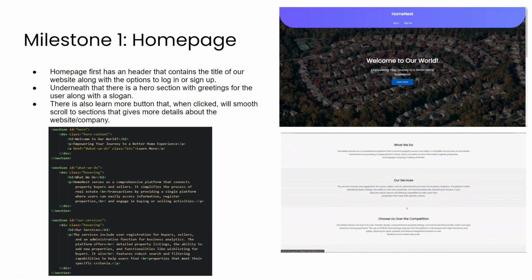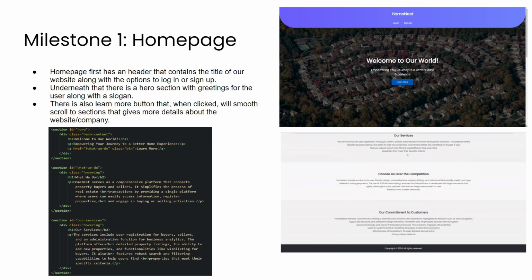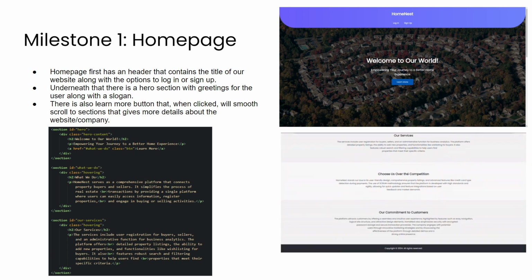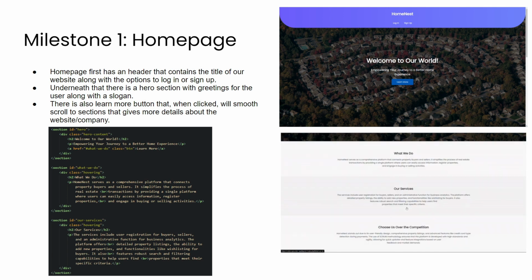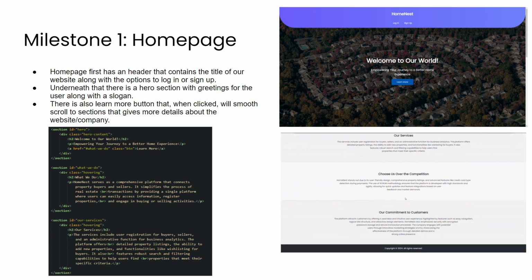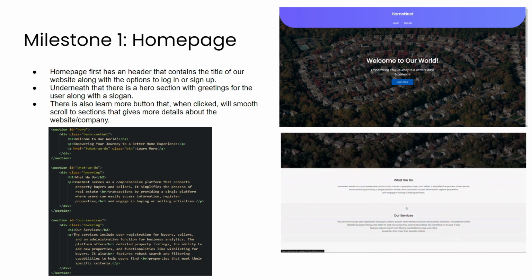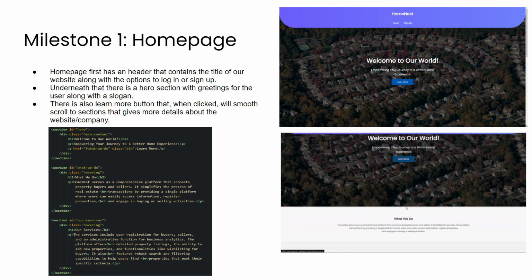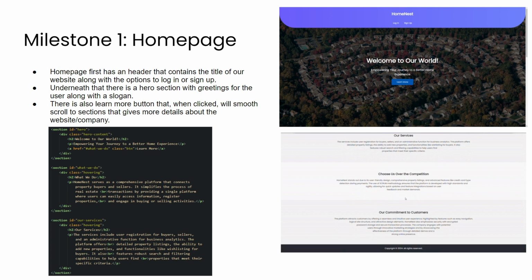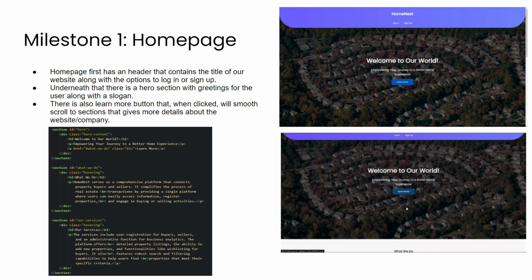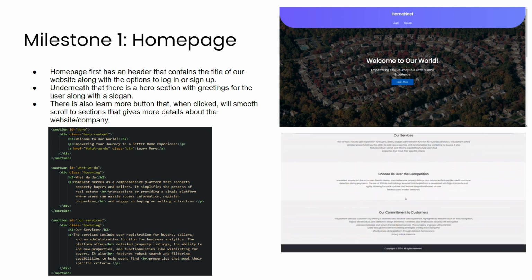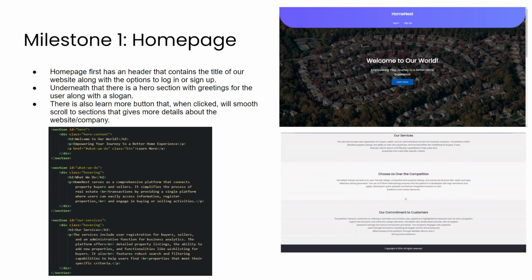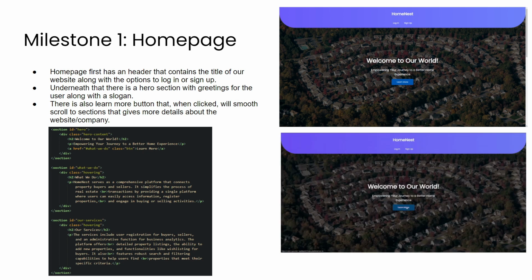Okay, so our first milestone was the homepage. The homepage first has a header that contains the title of our website, along with the options to either log in or sign up. Underneath that, there's a hero section which has greetings for the user, along with the slogan. There's also a learn more button that, when you click it, will smooth scroll to the sections that give more details about the website and company, such as what we do or our services.